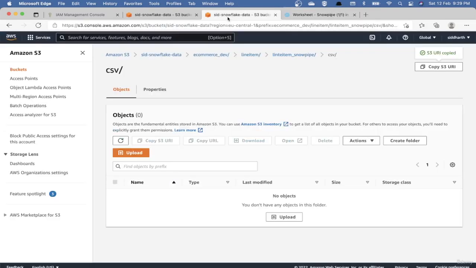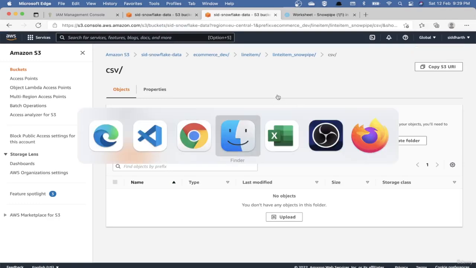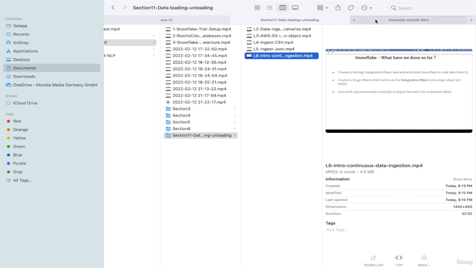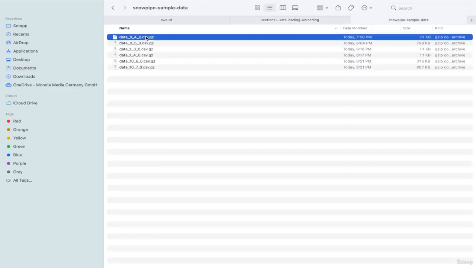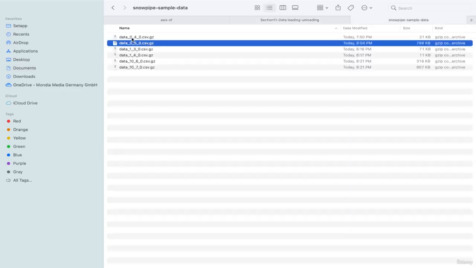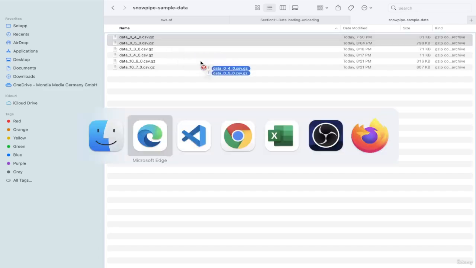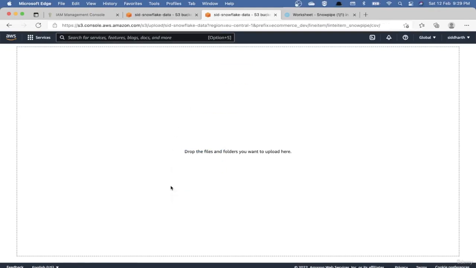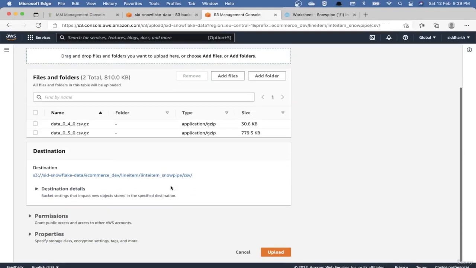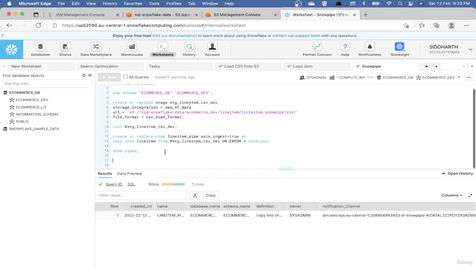I hope you guys have downloaded some data just to test the execution of Snowpipe. I have done it as well, which is inside my sample data. So I'm going to copy just two of these files which belong to line item table, and I'm just going to drag them and drop them here. Now before we actually hit the upload button, let's go back, make sure the line item table is empty.